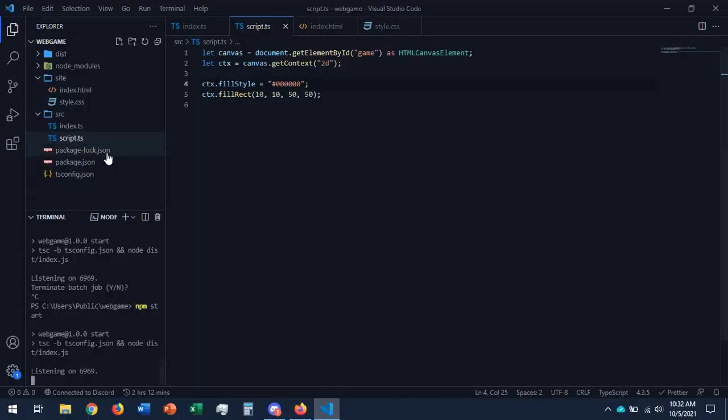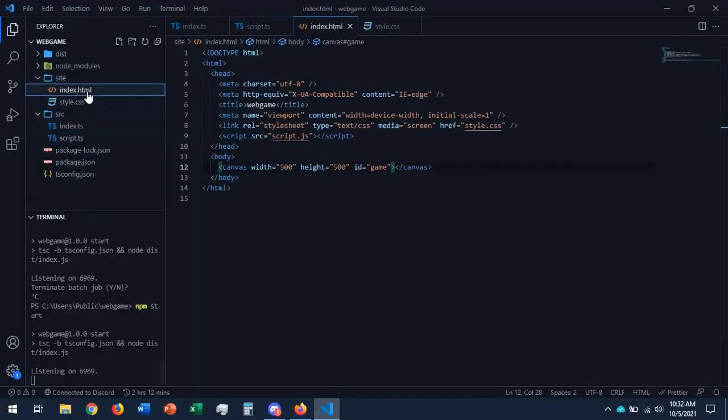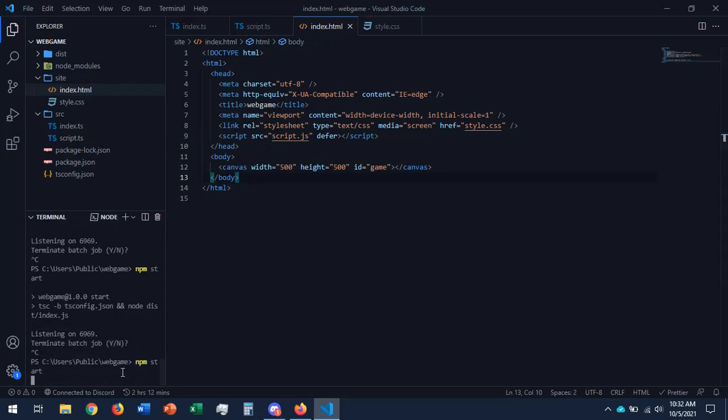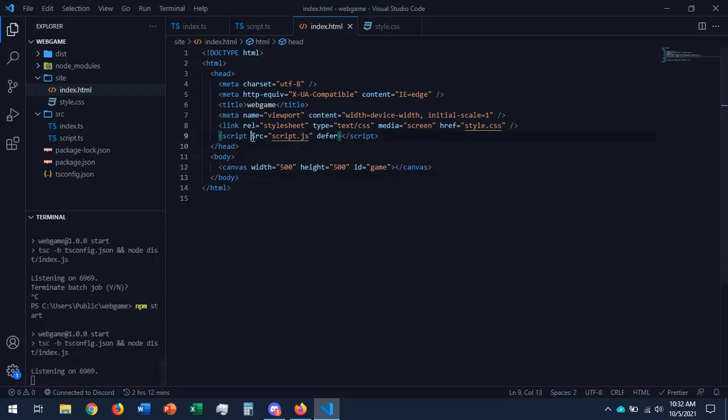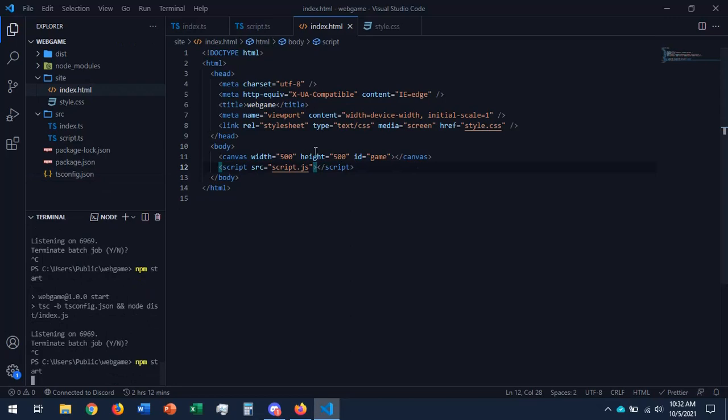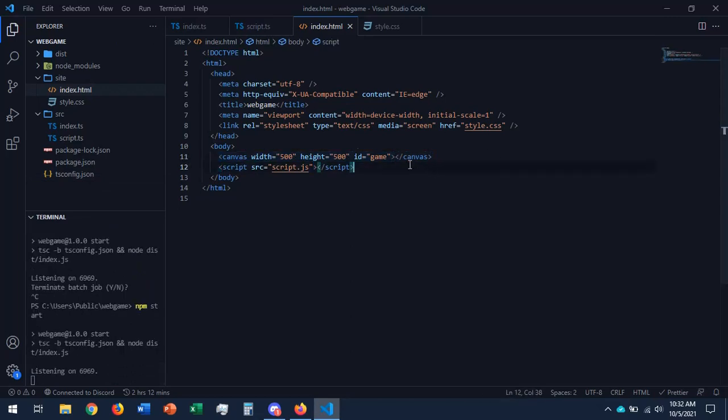Canvas is null. Canvas should not be null. Actually, this needs to be defer. You need to defer the script so that it waits until the page loads in order to start. Because the script is trying to find a canvas element, but actually this shouldn't even be there. This should be at the bottom of the page. The script should always be at the bottom of the page so that when it tries to access elements like this one, it's not loading before the element's actually on the page. And now we see we have a nice rectangle on the screen.